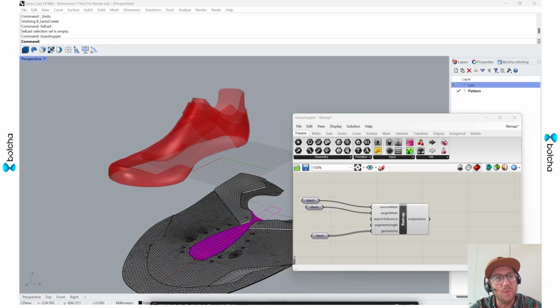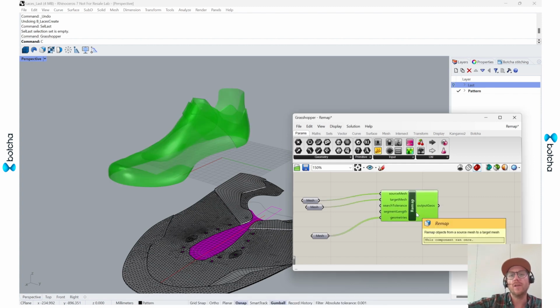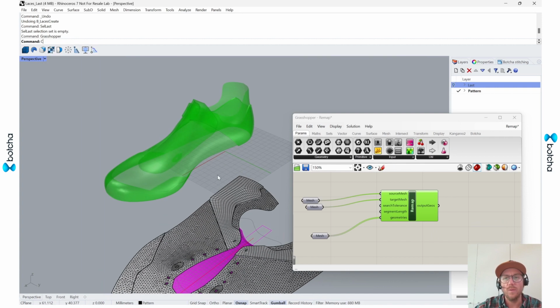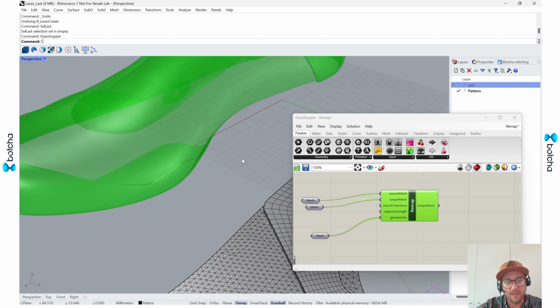So we're gonna pick up where we left off from the previous video, talking about remap and using this Grasshopper component to create the remap, see how it looks. And in this video we're gonna talk about stitches and how to create them, and this new panel that we've just created.